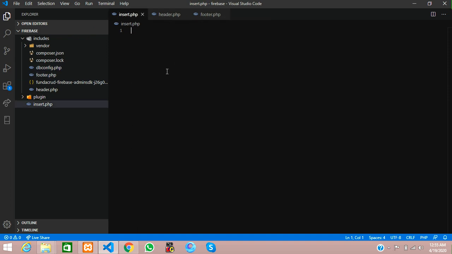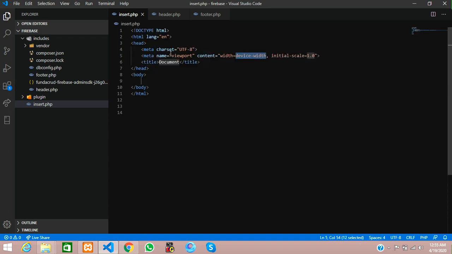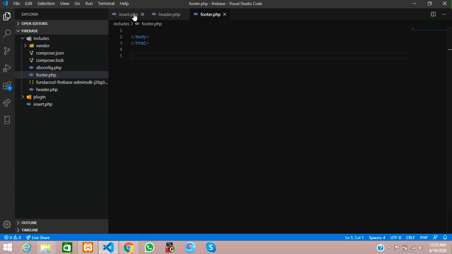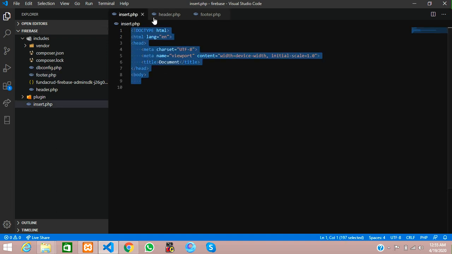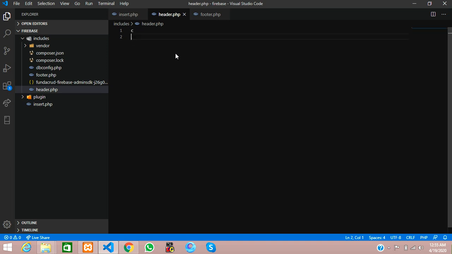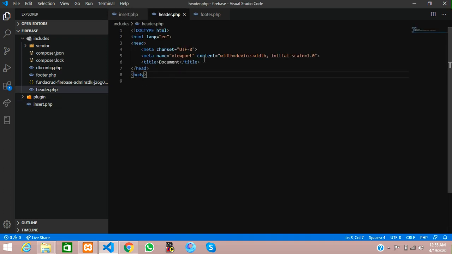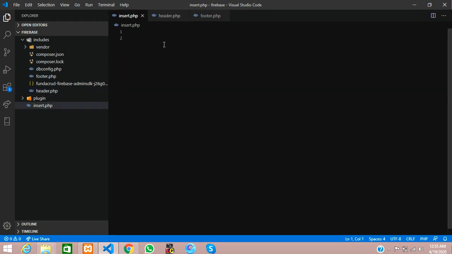Now let us get back to the insert page, and we will create an HTML template structure. HTML colon 5. So our structure is created. These last two things I'm going to cut and paste in the footer, and the starting part I'm going to cut and paste in the header. Done.